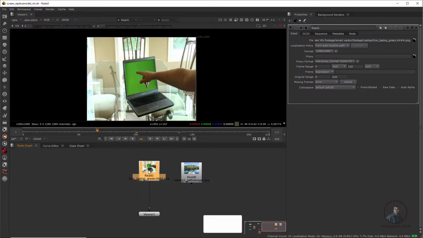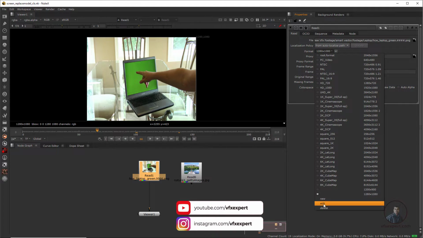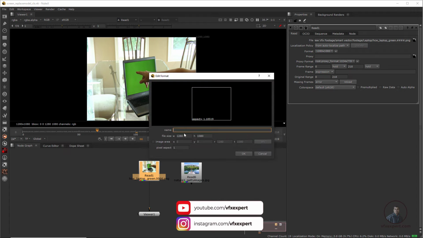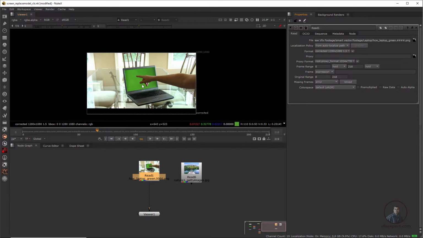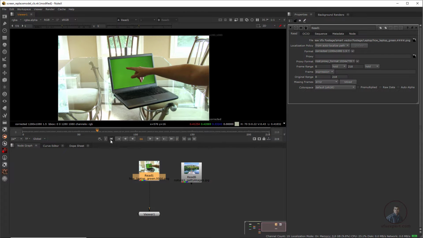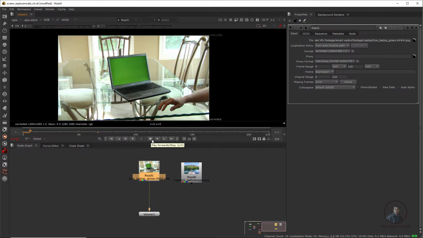For this we just have to double click on this footage. Then in format, just select, and downside we have to click on this edit and give a name, maybe corrected. Then here we have to define the pixel aspect ratio, which is 1.5. This totally depends on your footage, but for this footage the pixel aspect ratio is 1.5. Now press OK here. Now just type corrected for this footage's pixel aspect ratio. Now if you play and check.